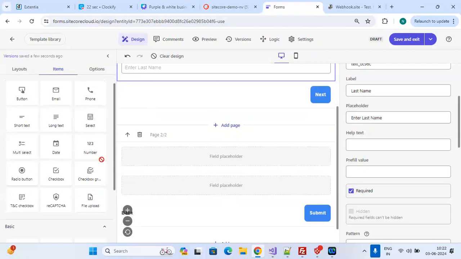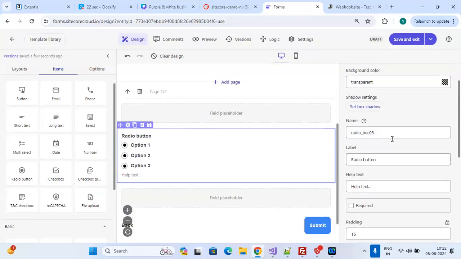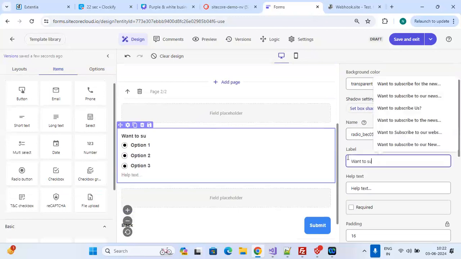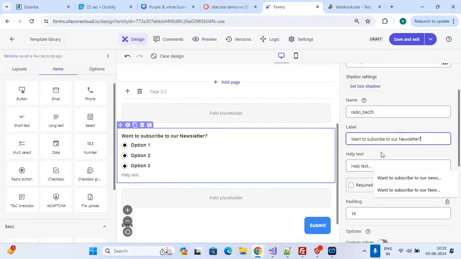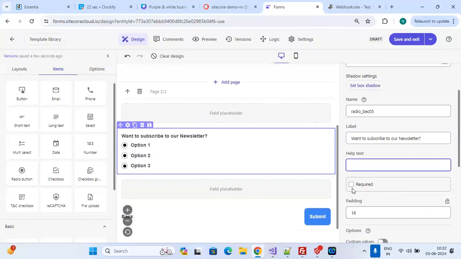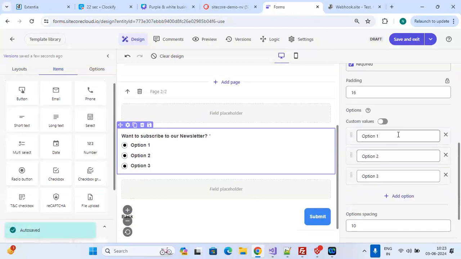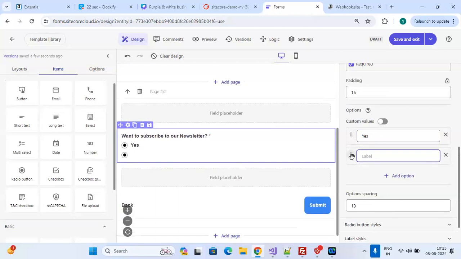I'll add a radio button. So in my radio button, I'll edit this. I'll ask, want to subscribe to our newsletter? This also I want as a mandatory field. There are options that we can give. So as of now, I want to do two options, but as many options as you want, you can add that. You can give it as yes, or you can give it as no.